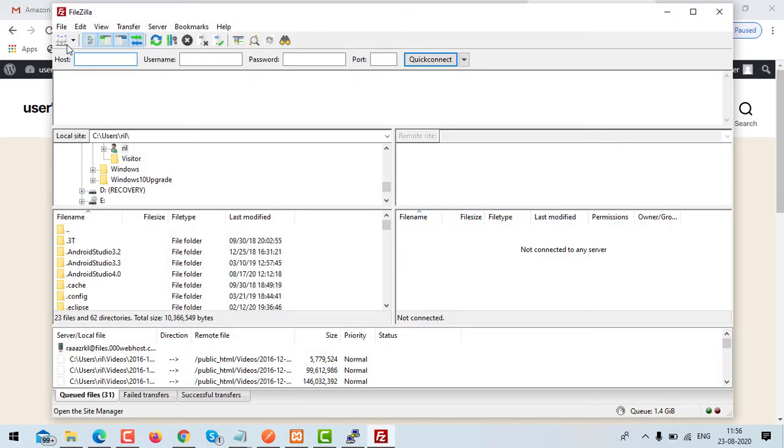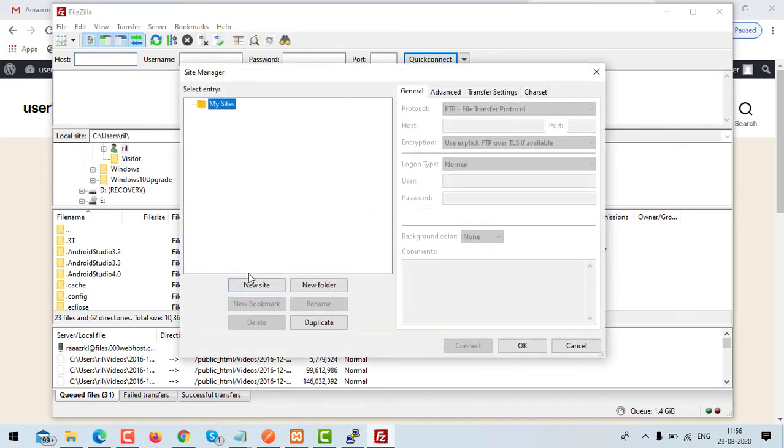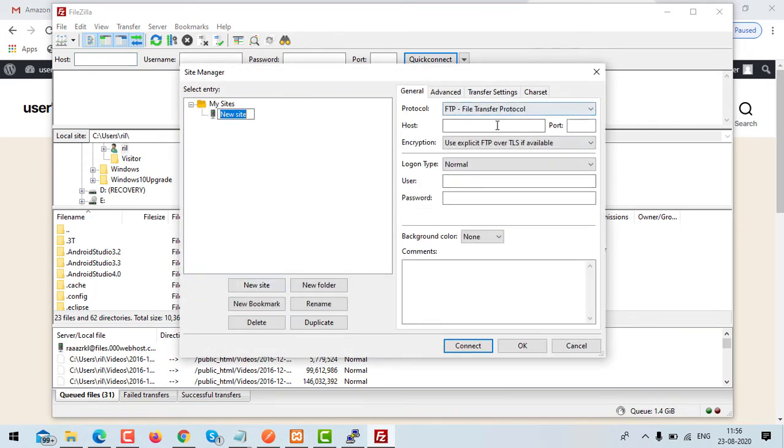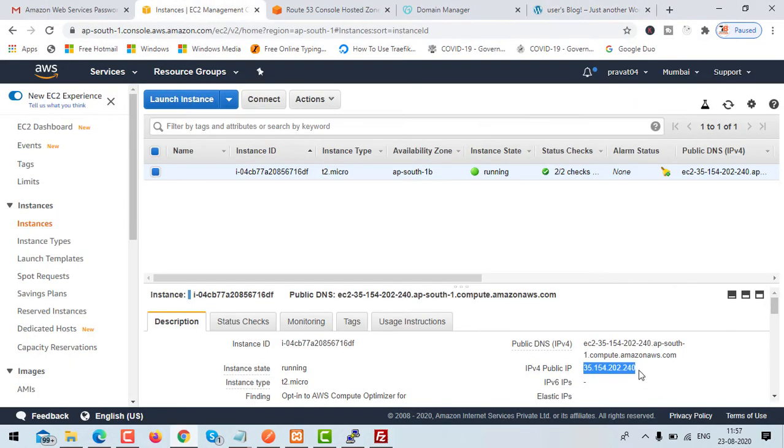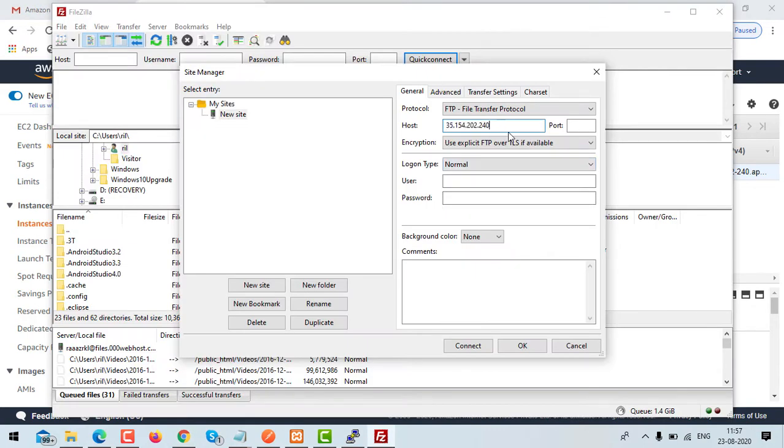Now click here on File menu, click on Site Manager, then click here New Site. Now here you need to paste the IP address of your EC2 instance. Copy this IP address from here, paste here. Port 22 we will use and the protocol we are going to use is SFTP. Now login type will be key file.